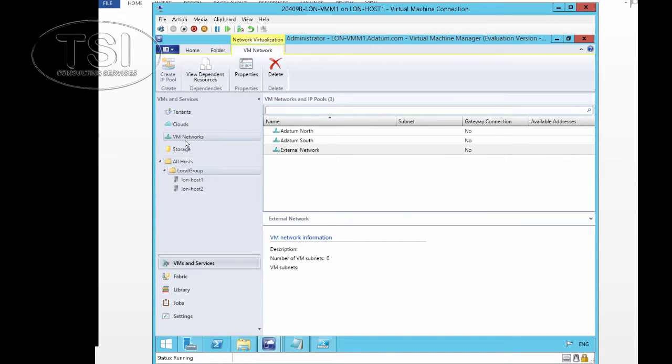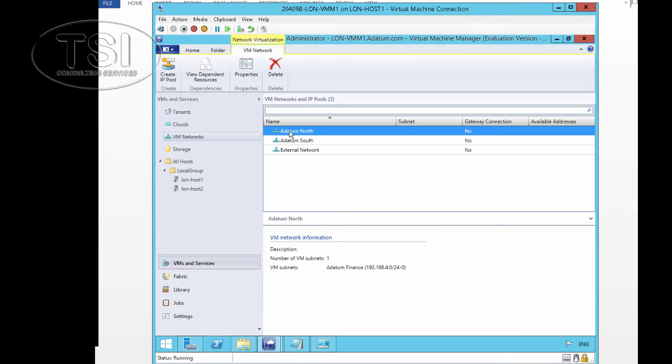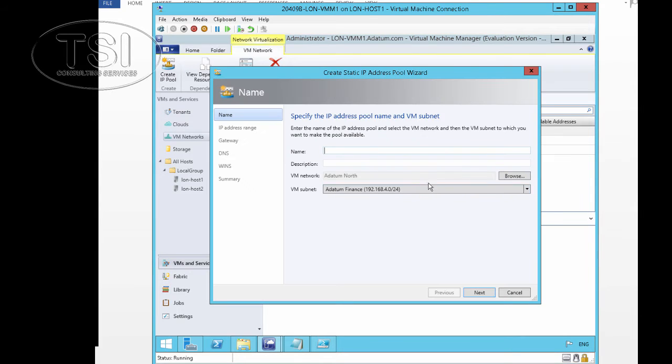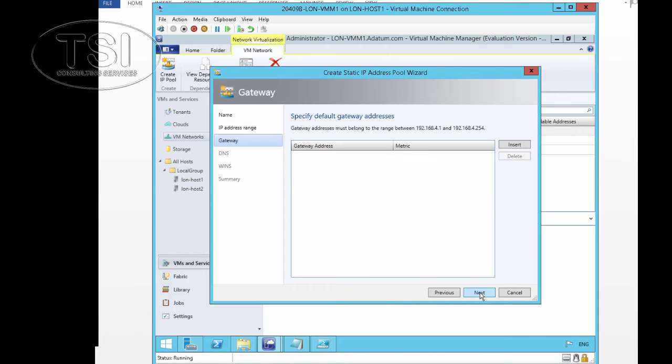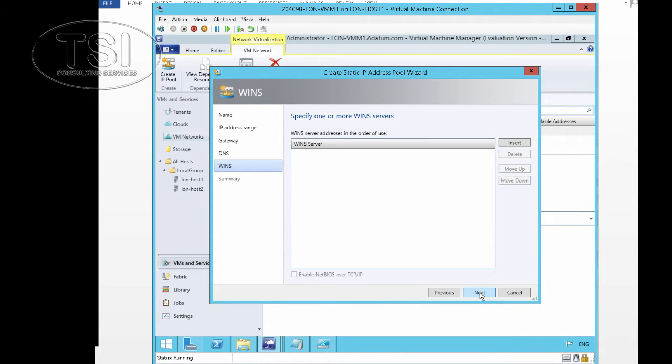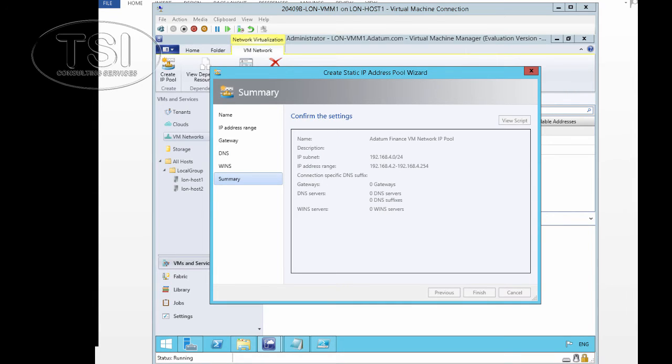Now what I'm going to do is here, under the VM networks, I'm going to click on this, and I'm going to create an IP pool for this. I'm going to call this Adatum Finance VM network IP pool. I'm going to set the network here. It's on Adatum North, and I'm going to set this to Adatum Finance. Fantastic. Now on this one right here, you'll notice that the first one is reserved, that'll be for the gateway. Everything else in WINS, DNS, next, and I'm going to finish.